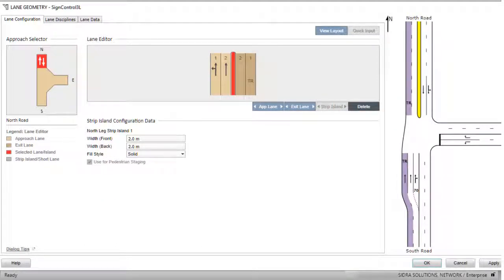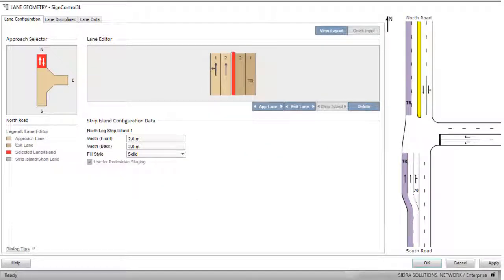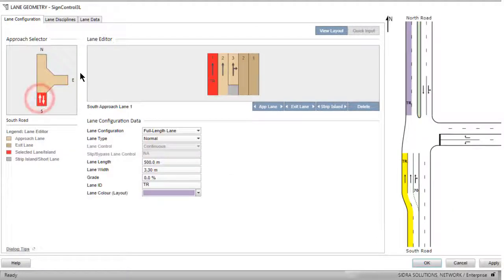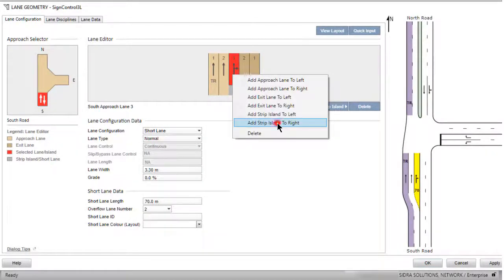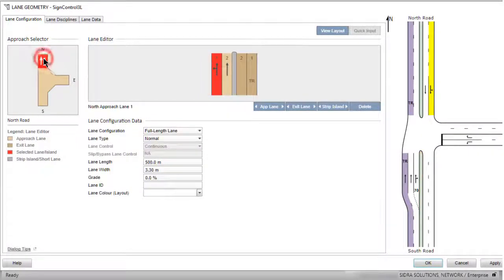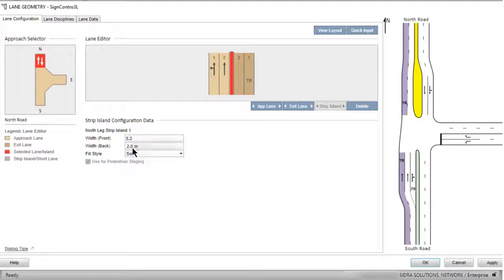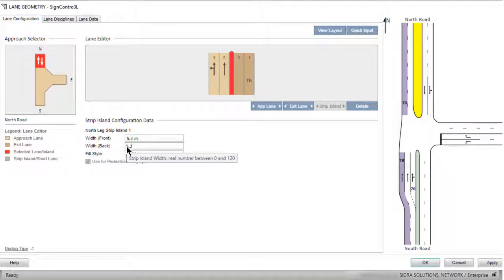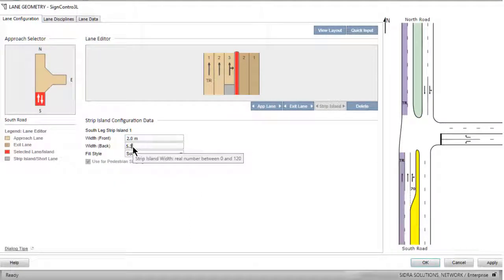Alternatively, right-click Approach Lane 2 and select Add Strip Island to Right from the drop-down list. Select the south leg and insert a strip island between the approach and exit lanes. Now, let's change the strip island parameters. On the north leg, while the strip island is selected, increase both the front and back widths. Select the south leg and increase the back width of the strip island.